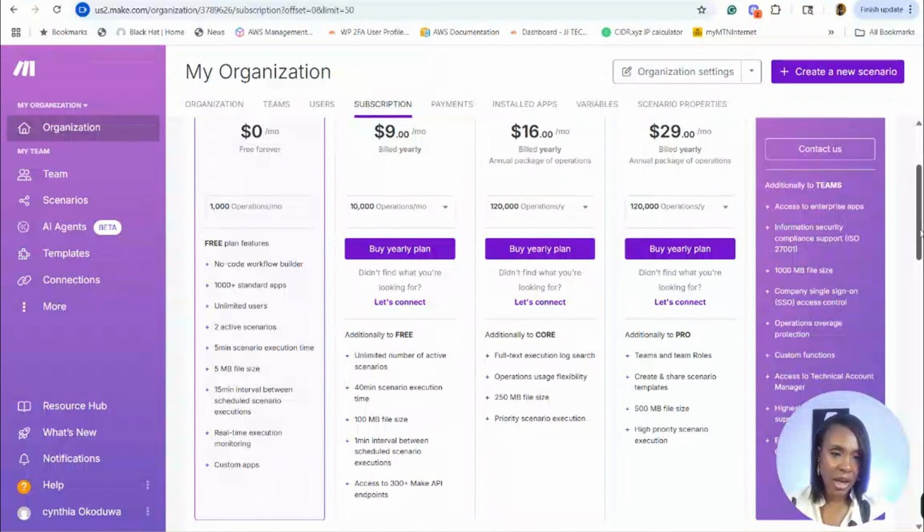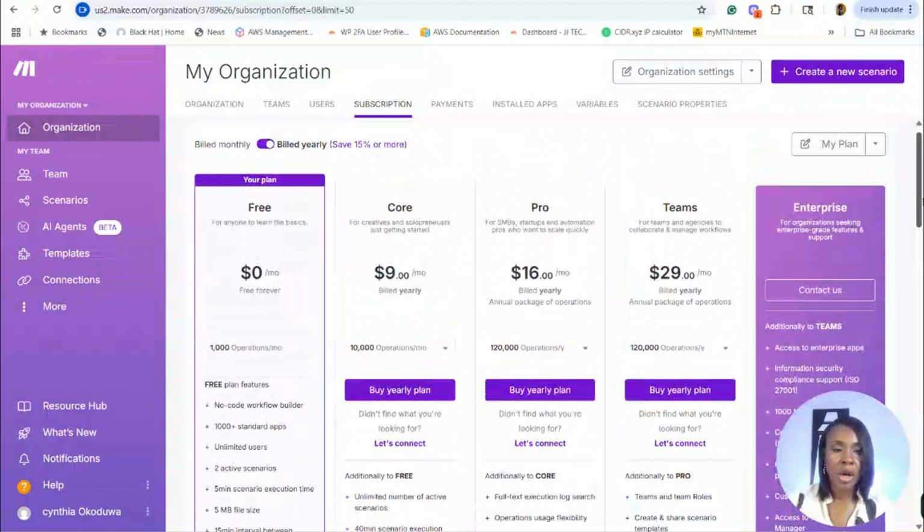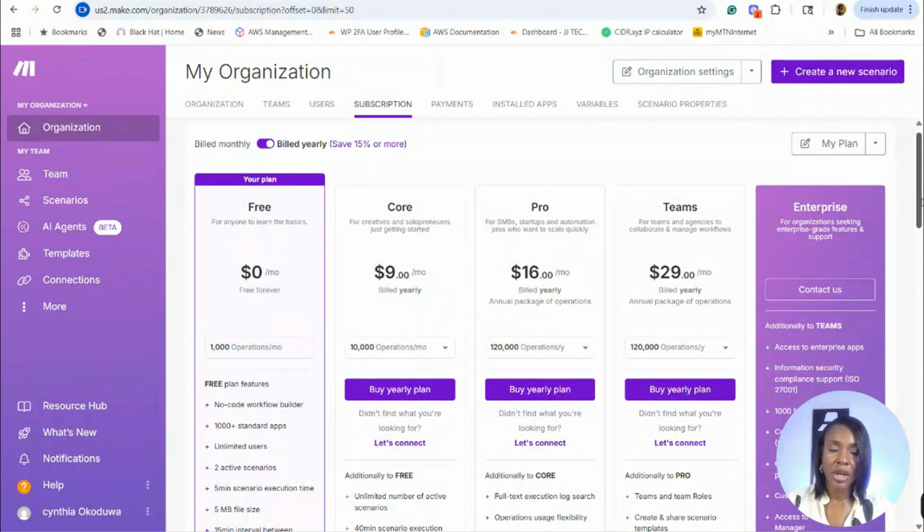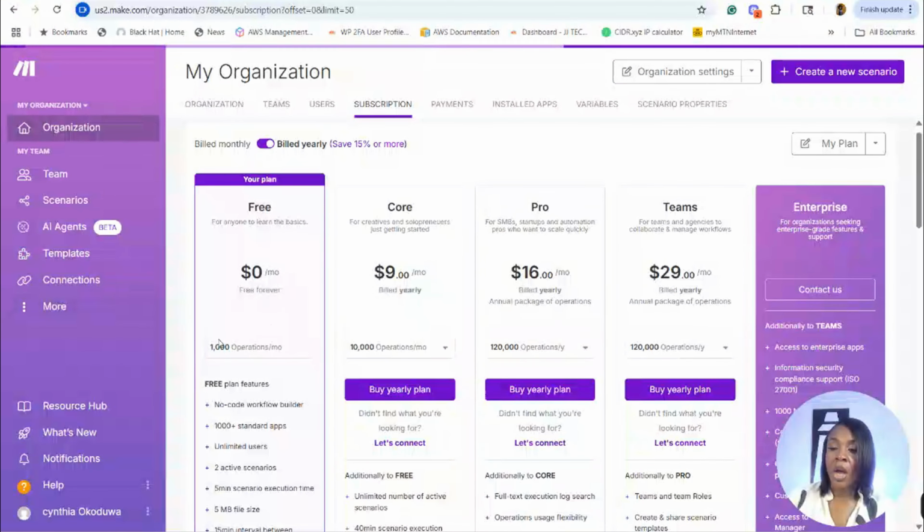So you can just take your time, come by here and look at what is available. But for now, I think for someone who's just starting, the free tier is more than sufficient for you. So we will just stick with the free tier for now.